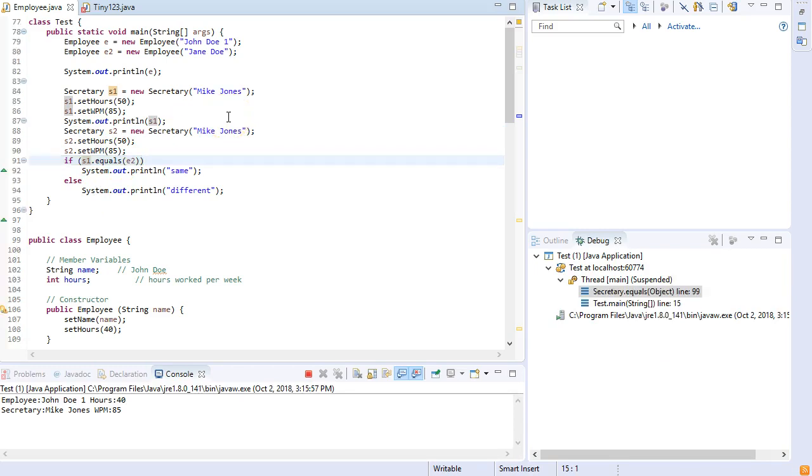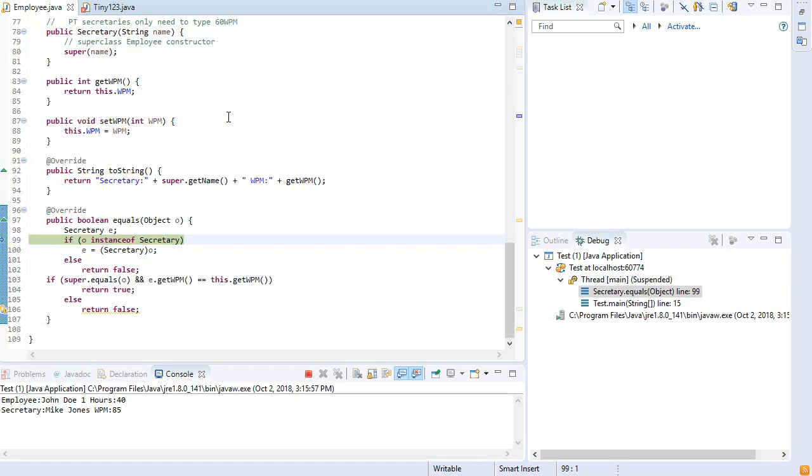I'm going to step into F5. Okay, so where are we? We are in the secretary's equals code. Okay, so it is a secretary object, so that's correct. It's going to check this, and it's going to return false right there.